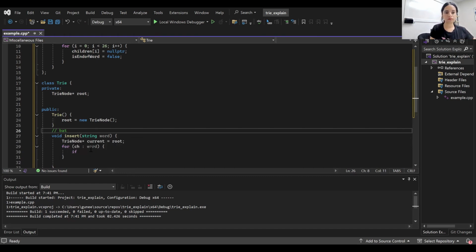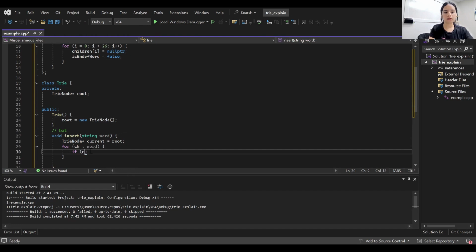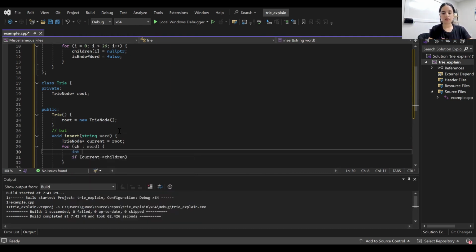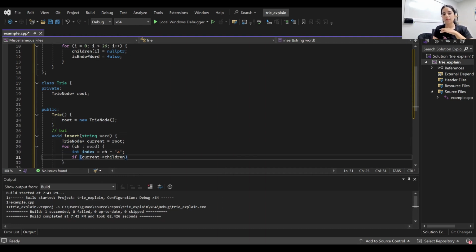Okay, so the first thing that we're going to do is we're going to get the index out of here. So how do we get the index of a particular letter? What we do is we basically just subtract it by A. So we're gonna get hold of the index, and then afterwards we're gonna see whether that index exists in our trie or not.